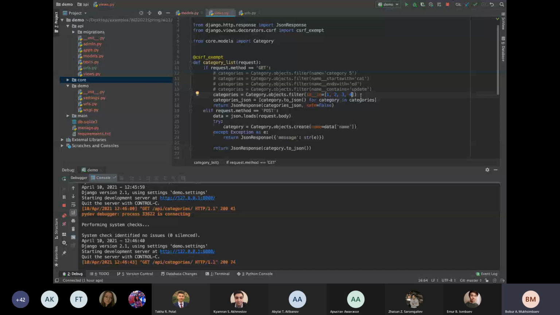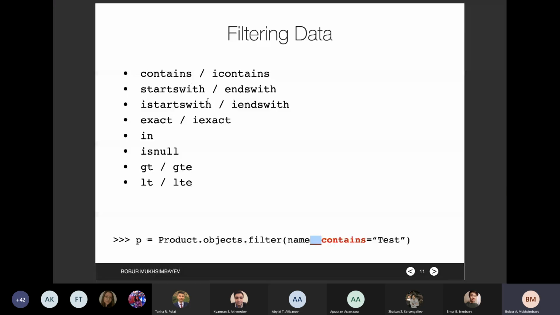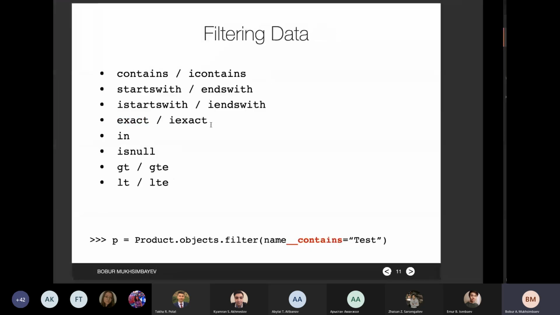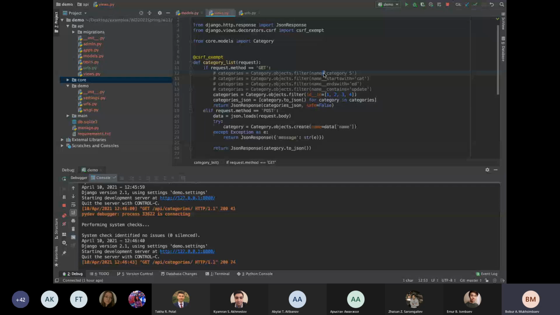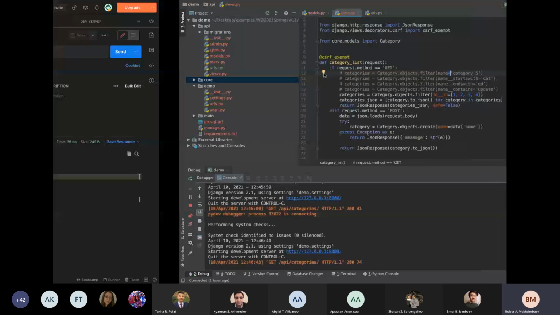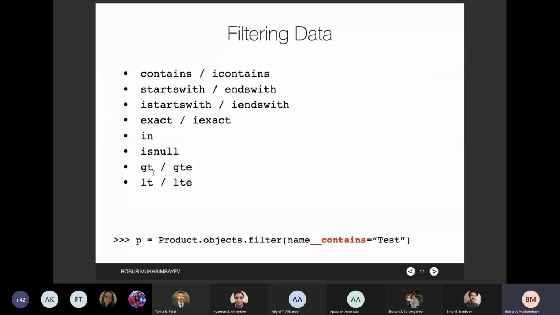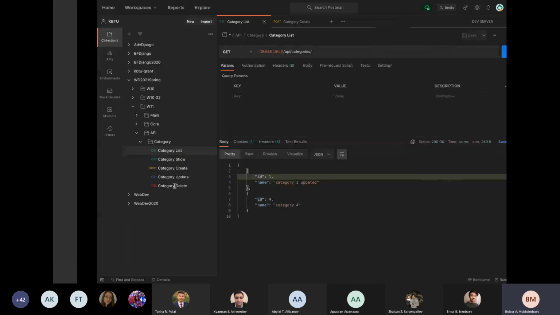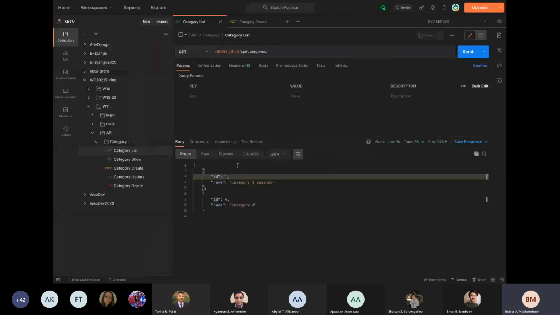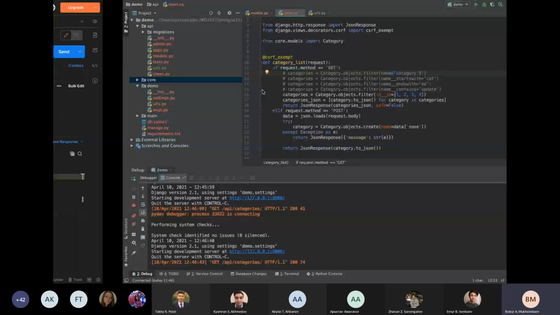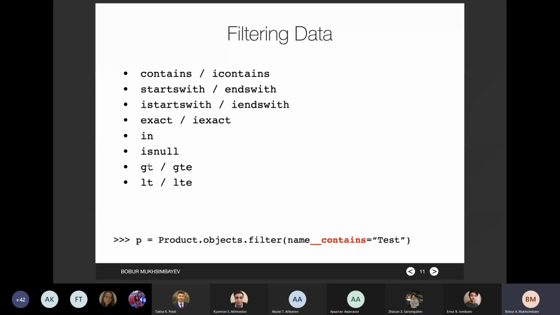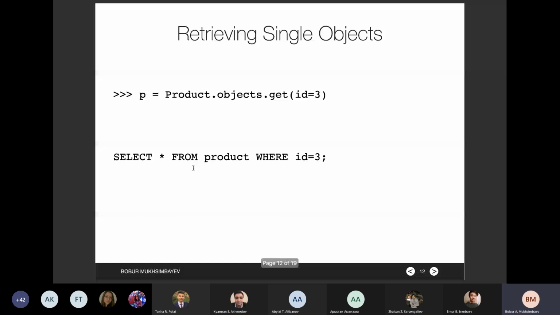So from the slides we have starts with, ends with, exact. Exact is just the same thing as setting the equal sign. They are the same. Then is null, greater than, less than. Depending on the price, for instance, on the product side, you can get a list of products greater than some number or less than some number. It's GT, greater than, GTE, greater than or equal. And depending on that, you can do such filtering.